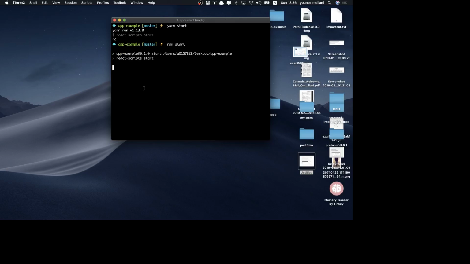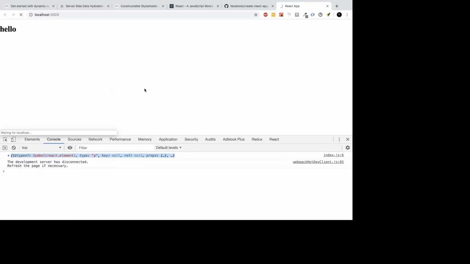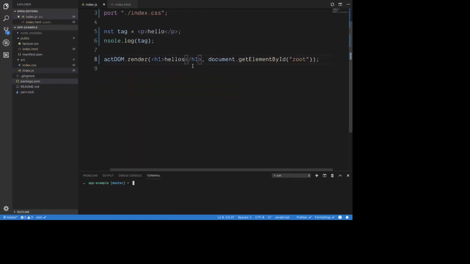Why do you use Yarn? I use Yarn. It's the same as NPM. Just experimenting with something.